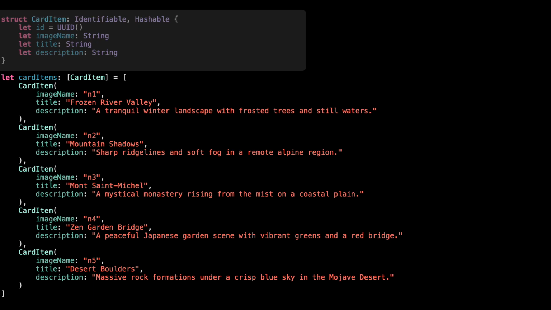This is the data model for each card. Identifiable, so SwiftUI can loop through each item using ForEach. It knows how to tell them apart using the ID. Hashable is required when you use scroll position ID. SwiftUI needs to compare items and track which one is currently in view.